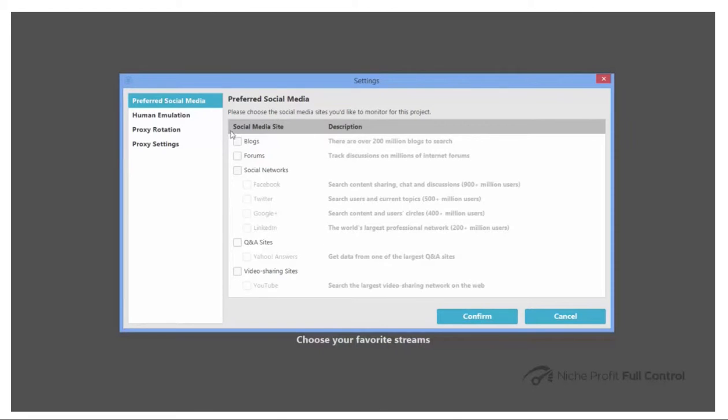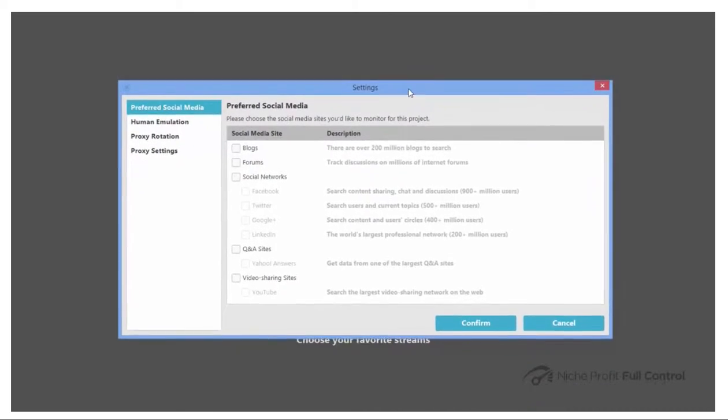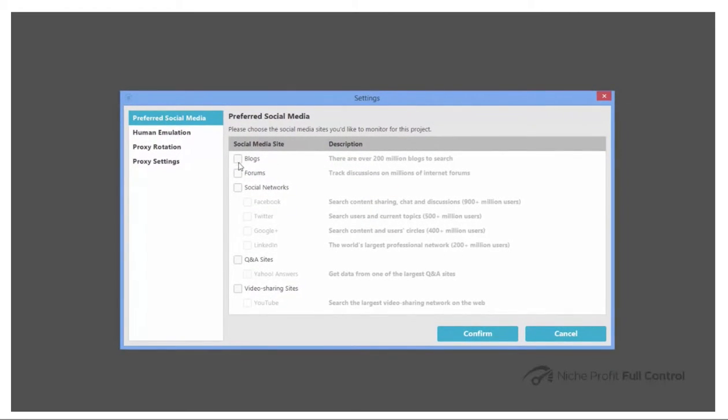So these are all areas of the internet where social conversations are happening, and you can pull those conversations back into Traffic Advantage. So you really have the option of selecting whichever streams you want. If this is your first time using the tool, you might just want to select all of them just to see what the tool can do and pull all of these social conversations back in.